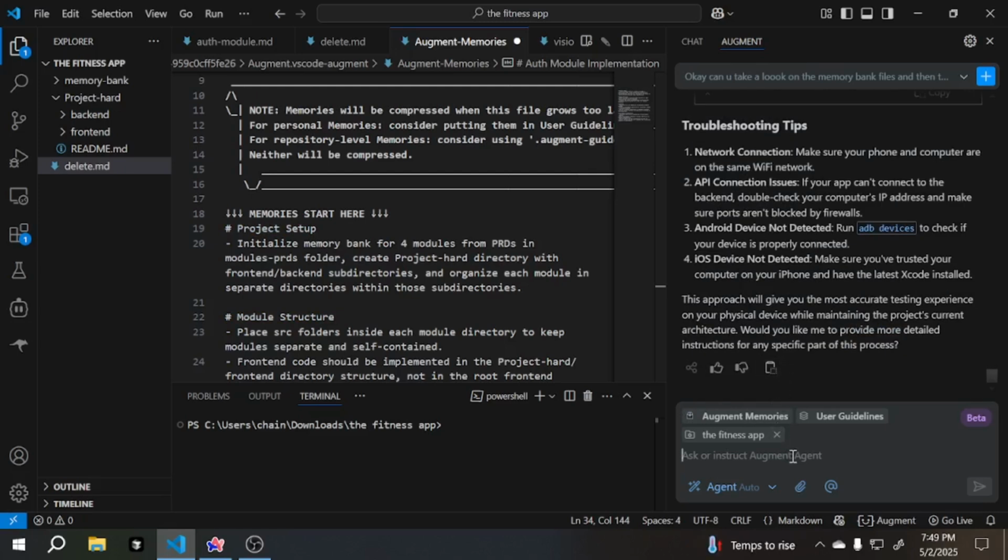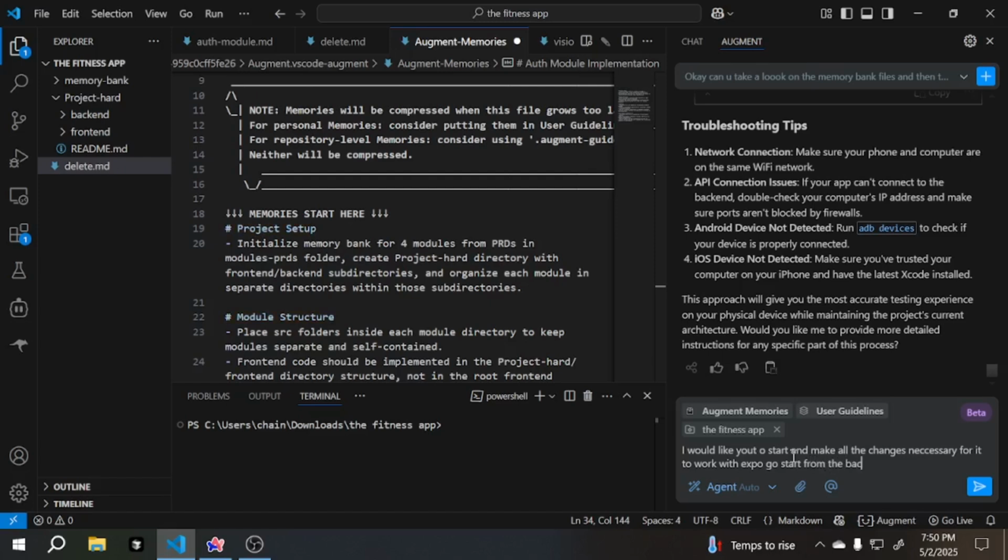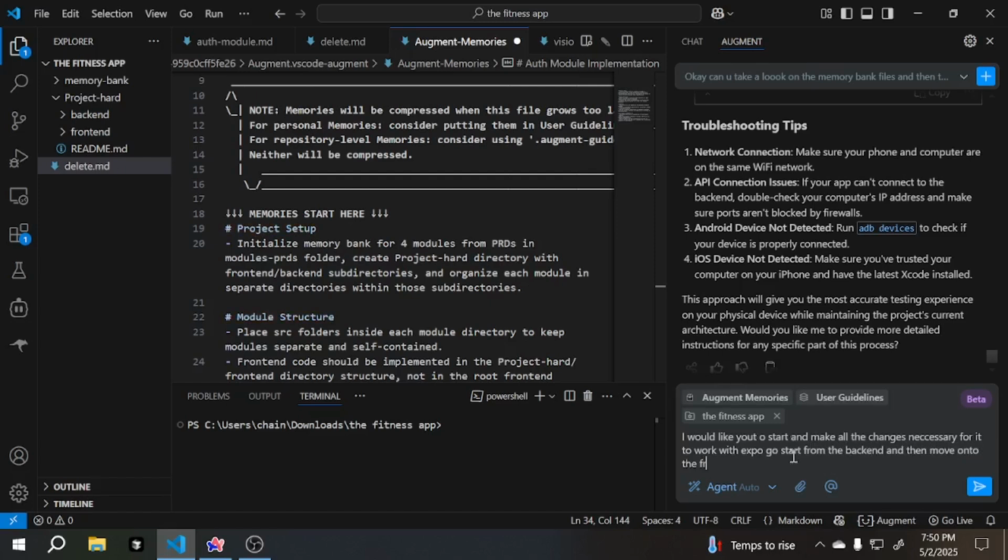Okay, this is all really, really hard to understand, so I will just say change it to use Expo. I would like you to start and make all the changes necessary for it to work with Expo. Go. Start from the back end and then move on to the front end, please.